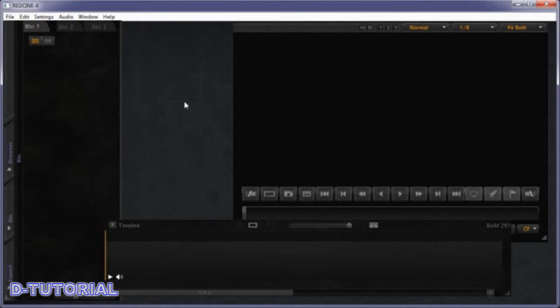In this short tutorial, I'd like to show how you can edit RED material in Edius 6. To do so, you will need the RED CINE-X tool, which can be downloaded from the support page on www.red.com. I have already unpacked my RED CINE tool and have loaded it.